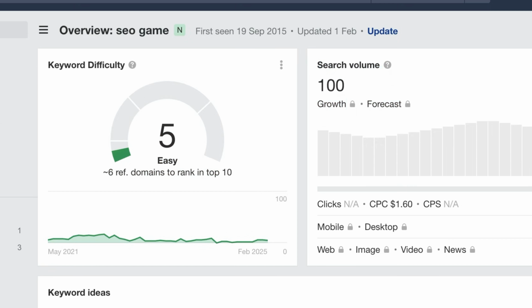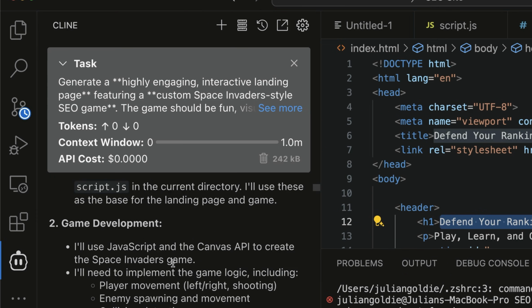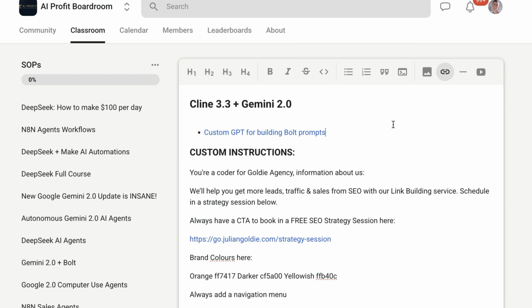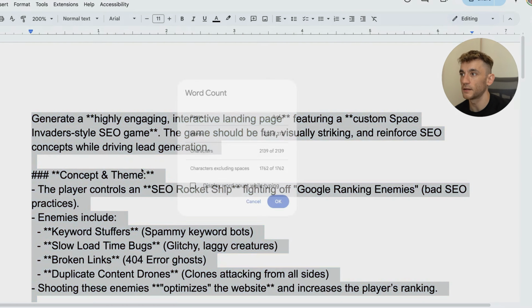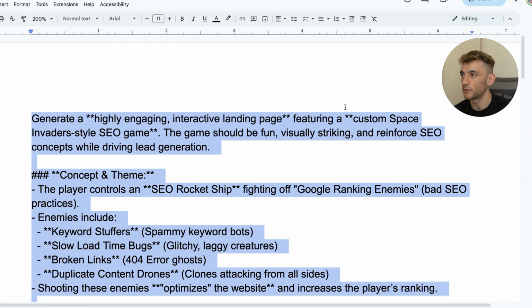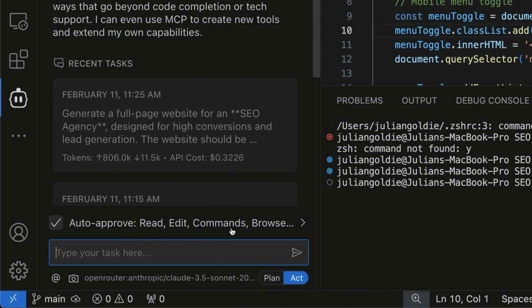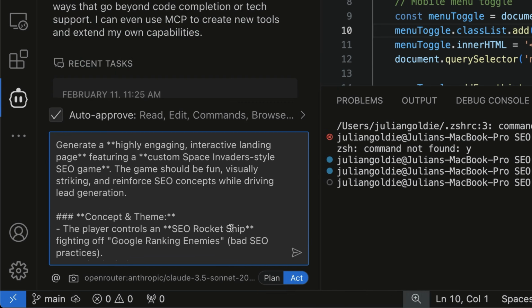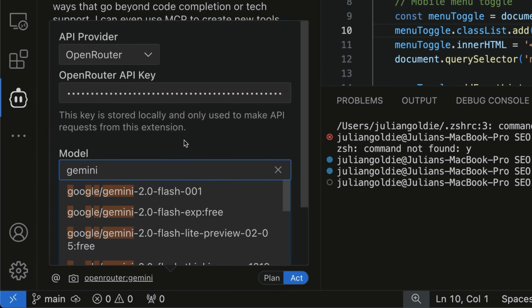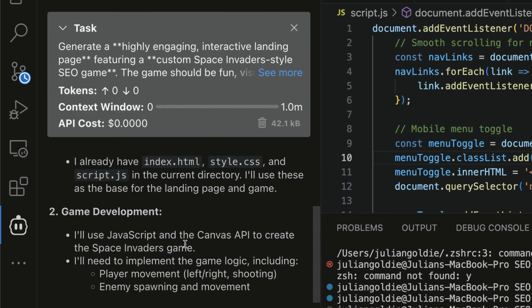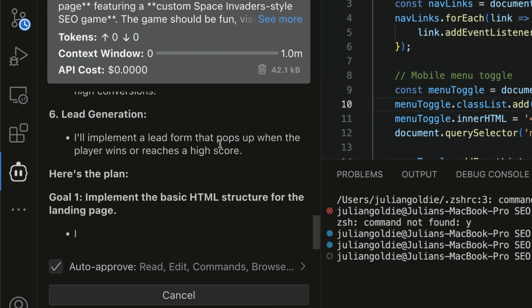And so if we use this prompt inside Cline, what we've done here is we've created it step by step. So what I've actually done is using my custom GPT for building prompts. I've created this prompt right here. Let's see how long that is. That's 272 words. Then we're going to go over to Visual Studio Code. We're going to start a new task over here. And we're going to say, okay, generate a highly engaging interactive landing page. We'll switch back to Gemini Flash, and then we're going to hit enter like so. That's going to run the API request. And then we can just build out a game pretty simply, right?